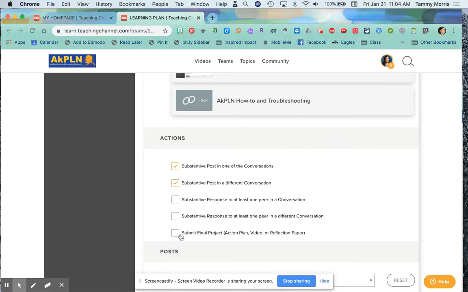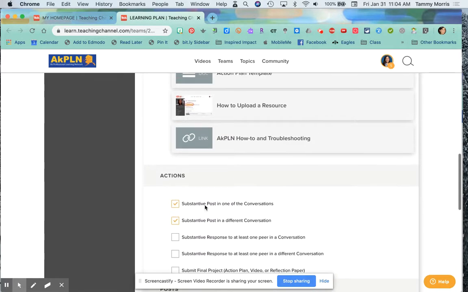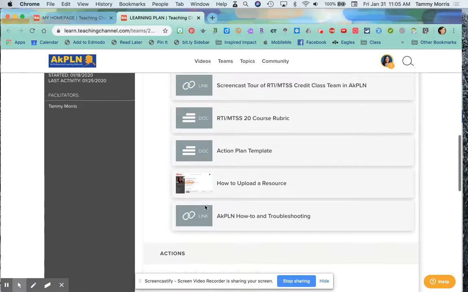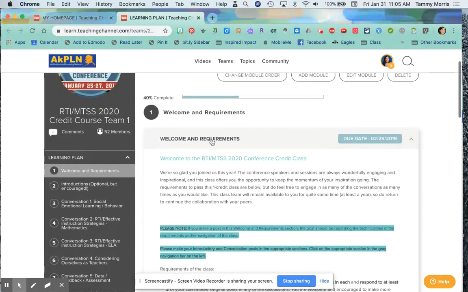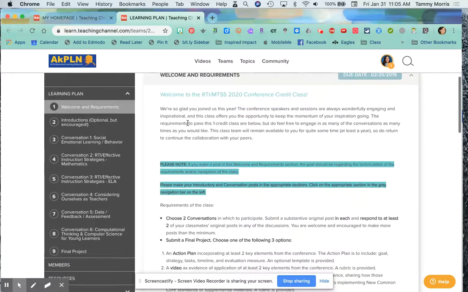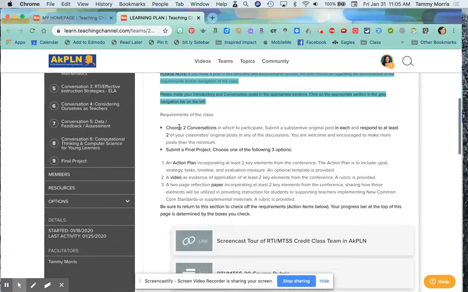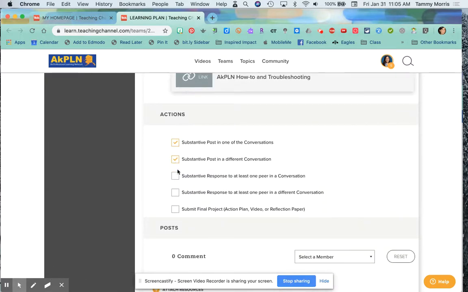There are 5 action boxes because I've broken down all of the requirements of the class into very tiny bites in case you're one of these people that just has time to do very little in one sitting. But when you are finished with the requirement, check that box off because the boxes you check affect this progress bar up here. So this says I'm 40% complete because there are 5 boxes total. I have checked 2, so that means I am 20% complete with the class requirements. Whenever you finish a requirement, come back to Welcome and Requirements, scroll down to find the action boxes, and check an action box.